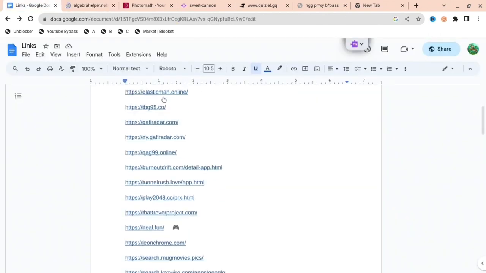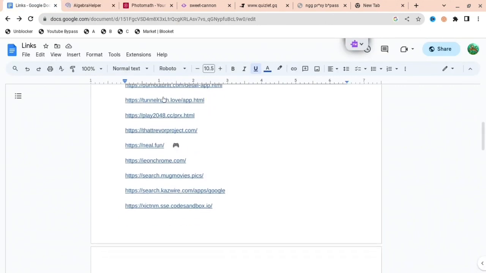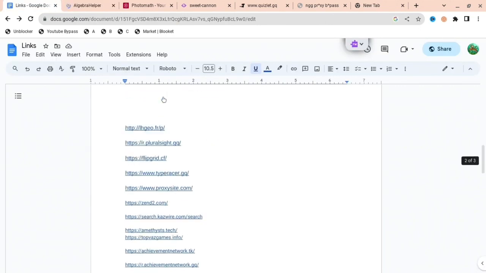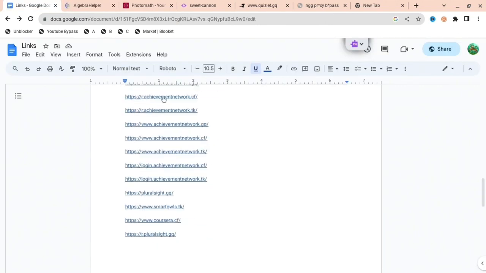But this is the Google Doc with all of the 50 different links. You can look through them right now and type them in, or I can give you the Google Doc down below.